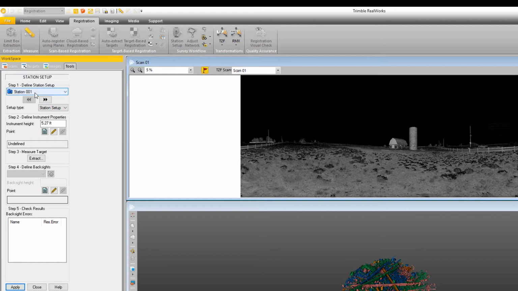So I'm on station 1. I need to select the station setup type. I've got the option between a traditional station setup or a resection. In this case, I'm just going to choose station setup. Step 2, I need to define my instrument parameters. Here you can see that the instrument height is already entered. Then I need to put in a point.